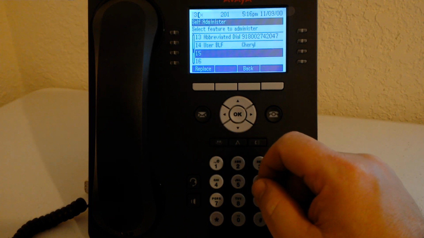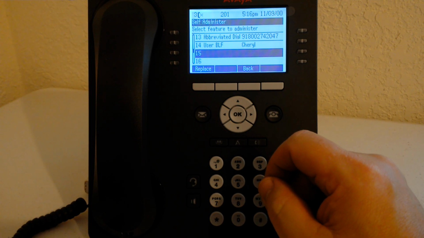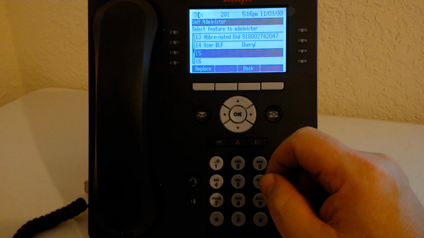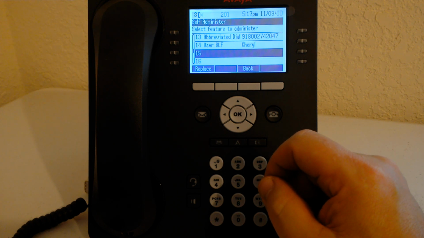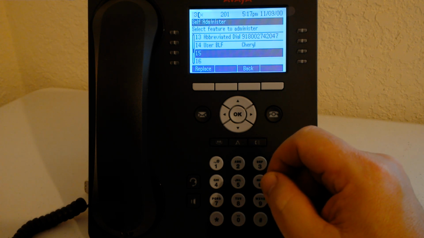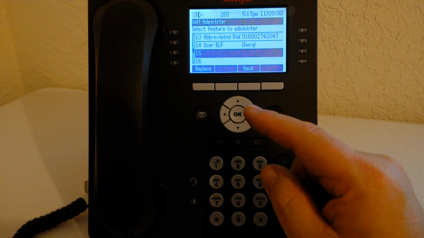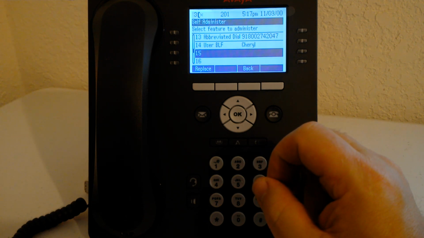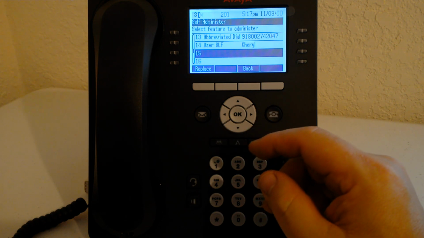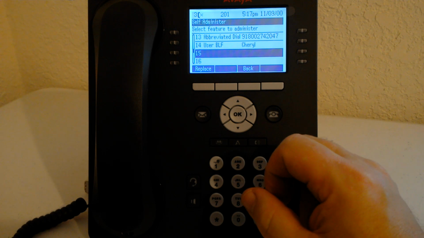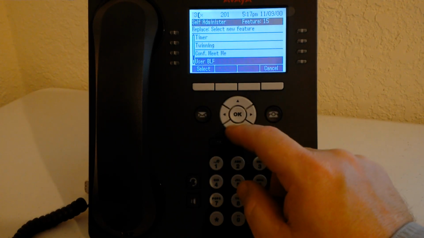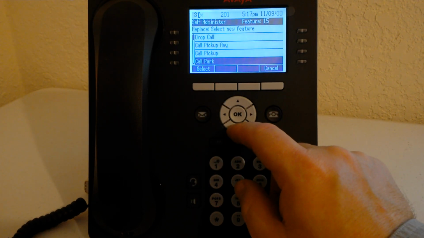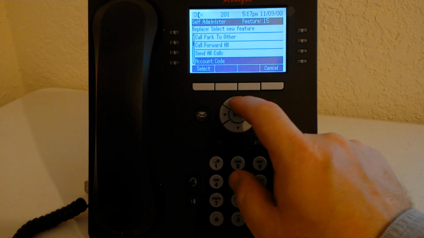I'm going to scroll down to button 15, and we are going to program this for the feature send all calls. This is essentially a do not disturb feature, and when you program this on a button, it makes that button toggle the feature on and off. When it's on, the light will come on. When it's off, the light will go off. So we're going to hit replace, and we are going to scroll down to send all calls.